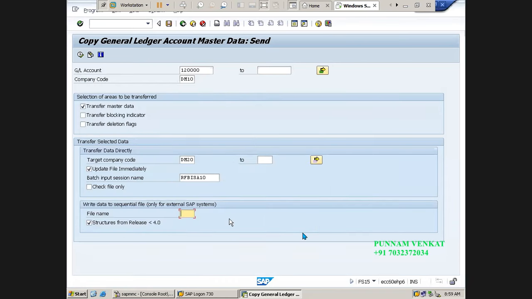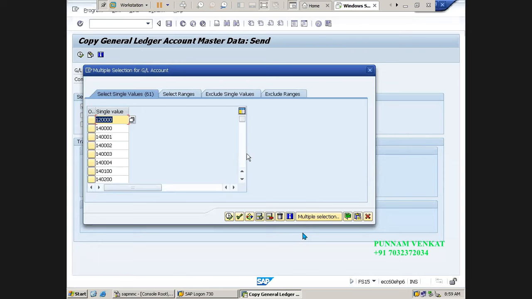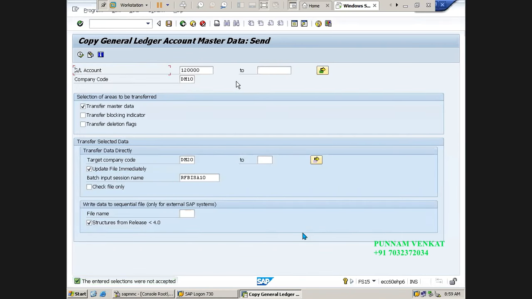Everyone, let's concentrate here. Here you can enter the GLs, even multiple GLs also. The whole list of GLs will come. How many GLs have come? 61 GLs have come. Okay. And 61 GLs with the company code. And click here, transfer master data.